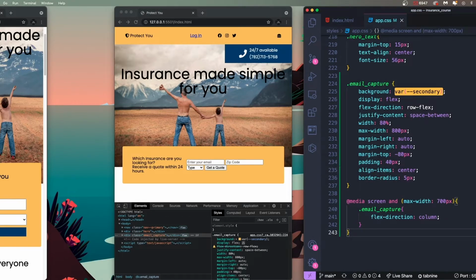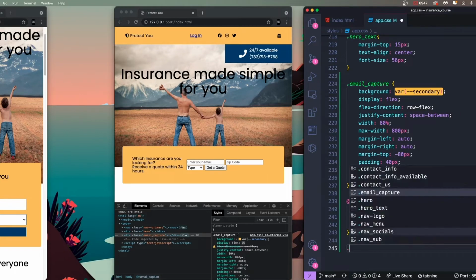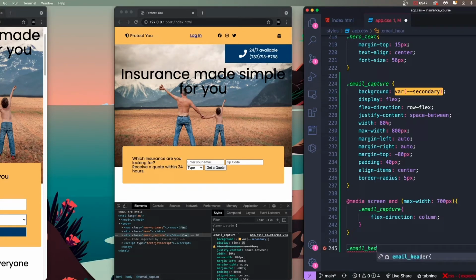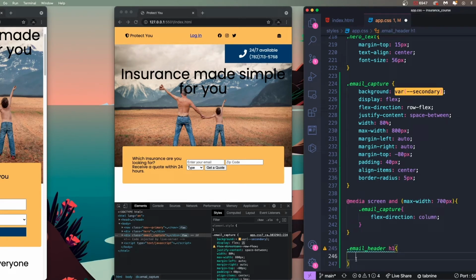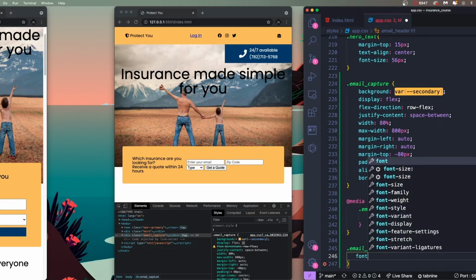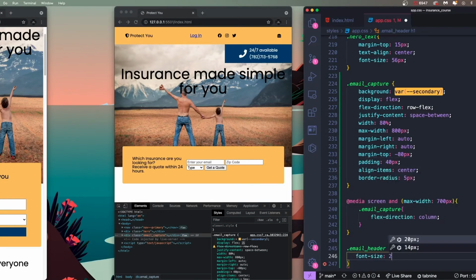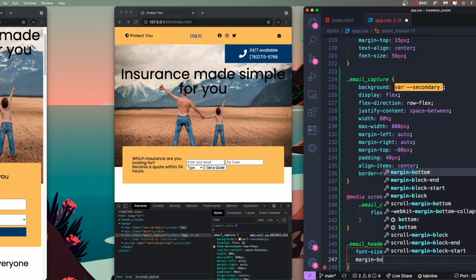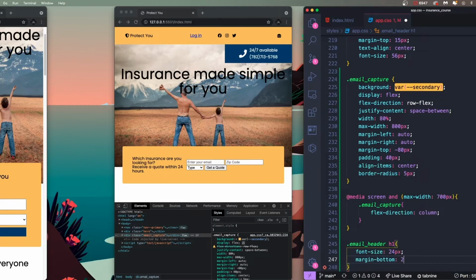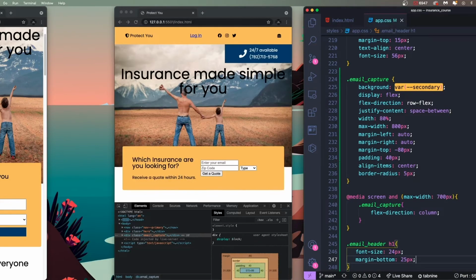We're almost done. There's a few more things that we have to edit. The next thing that we want to style is the email header. The email header, we want to, of course, make it a little bit bigger. Email header, and we want to make sure it's email header H1, just in case I try to use email header for another thing. It won't work. So 24 pixels. We're going to do a margin bottom of 25 pixels. Let's save it. Let's see what it looks like.